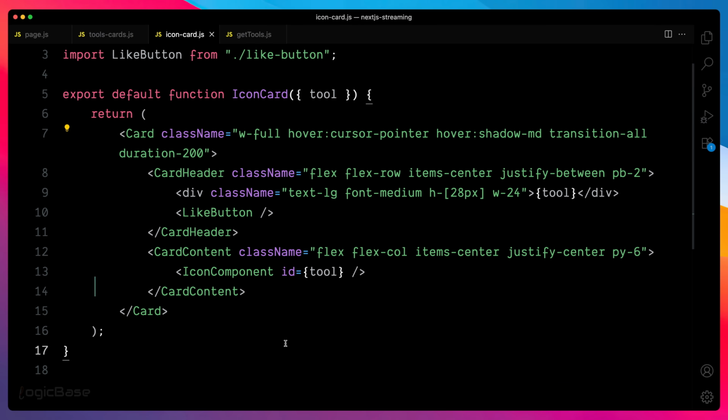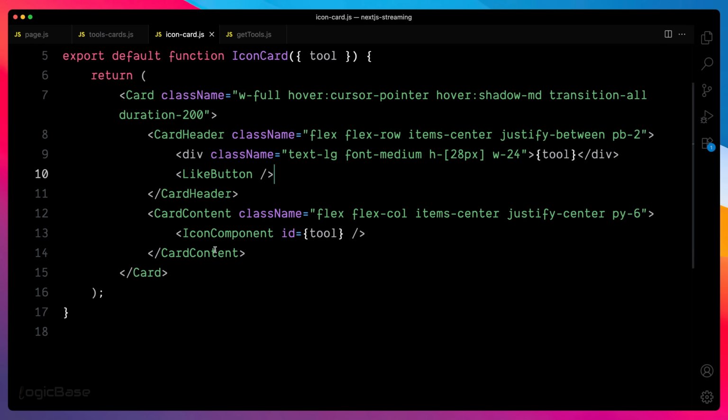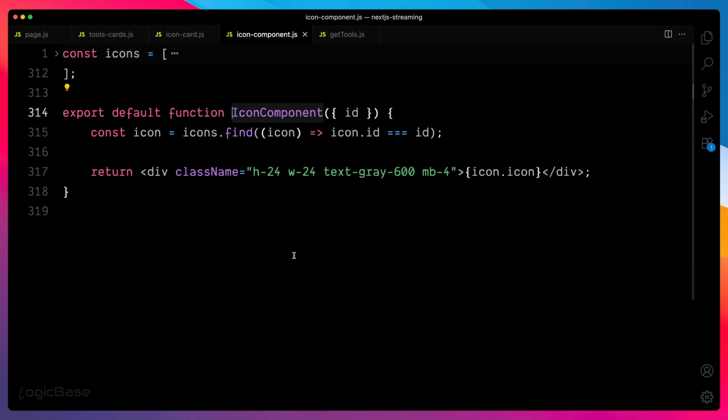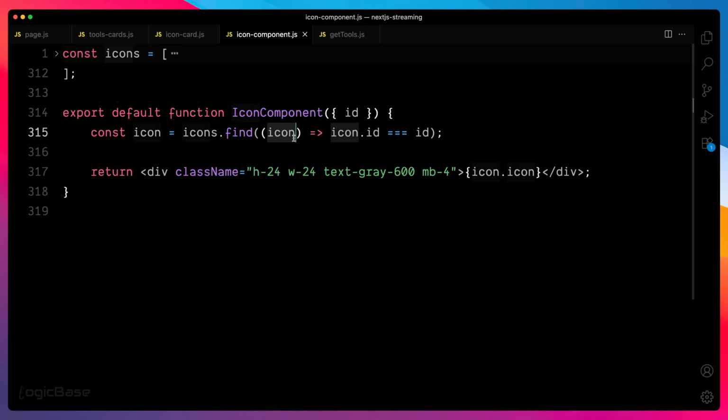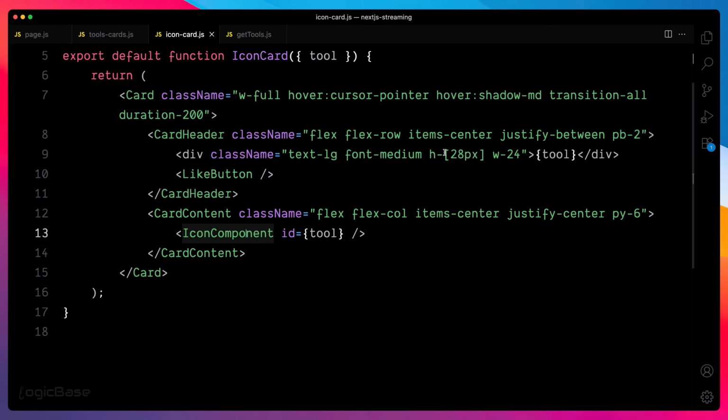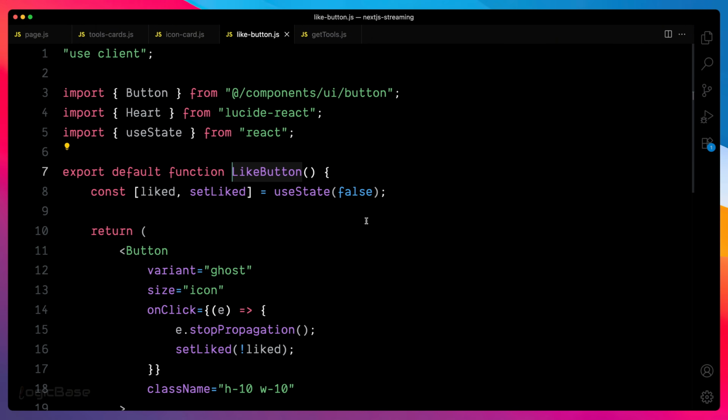Inside the icon card, you will see a card header showing the tool name, a like button beside it, which is its own separate component, and in the card content area below, there's an icon rendered by another presentational icon component. Now, if you check the code for the icon component, you will see it has an array of SVG icons. Using the find method, it selects the appropriate icon and renders it. Inside the icon-card.js file, there's another component called like button. If you open the code for this button, you will notice it starts with the use client directive because this button handles client-side interaction.